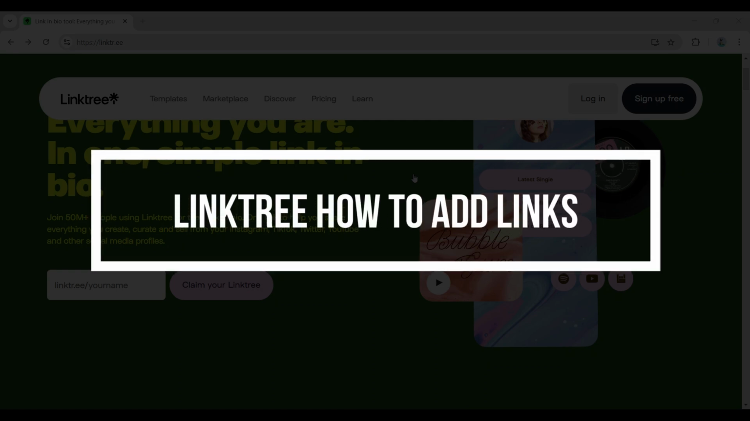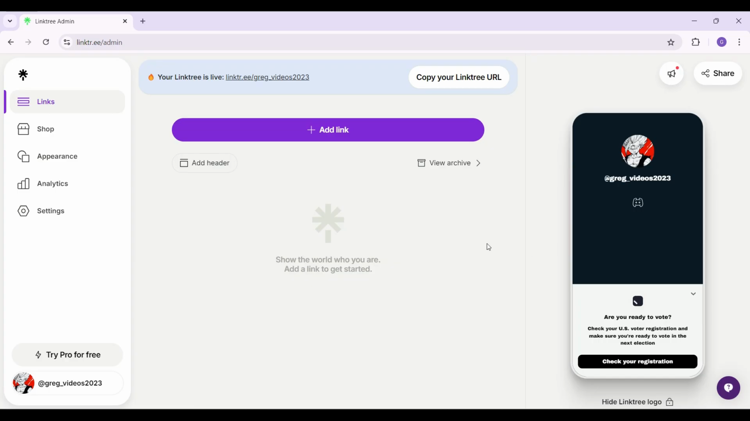In this tutorial, we're gonna look at how to add links in your Linktree profile. Now let us begin. Do note that I have already logged into my account. In case you have not, do it right now. It's quite easy. Now let us simply look at how to add link.